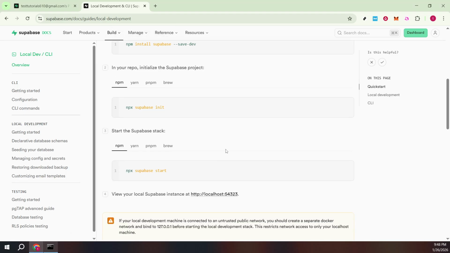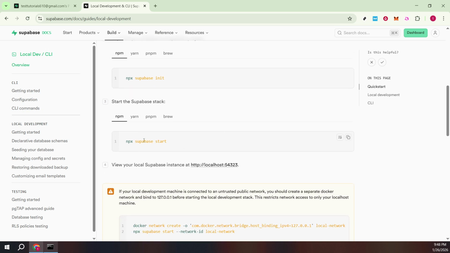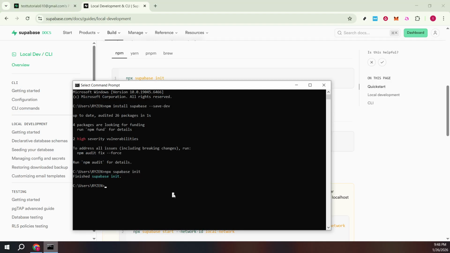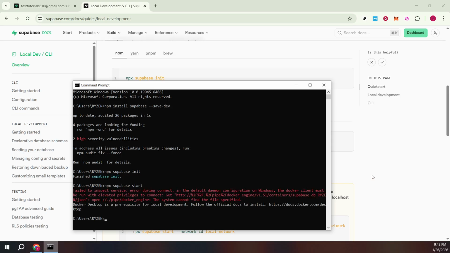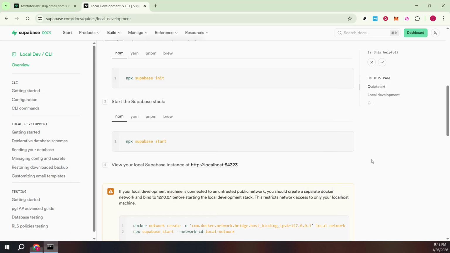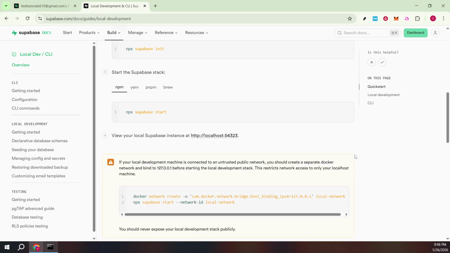With the project initialized, it's time to start the Supabase stack. This is the part where Docker gets involved and the services are brought up. Run npx supabase start. The CLI will pull the required Docker images if you don't have them already, then spin up containers for the database, API, authentication, and the web dashboard. The first run can take a few minutes as images download, so be patient. If Docker isn't running, start it and rerun the command. Keep this terminal open because it will stream logs and status while the services are running.